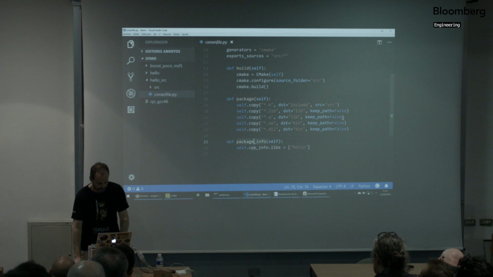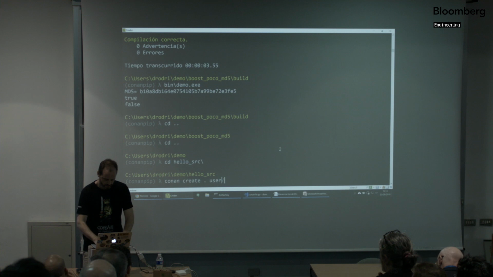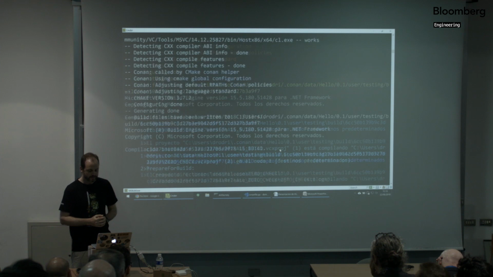So the process to create a package with this is the command conan create. The conan create will be calling the build method. It will be building the source code and creating the libraries. Then it will be calling the package method. And here we have the package.